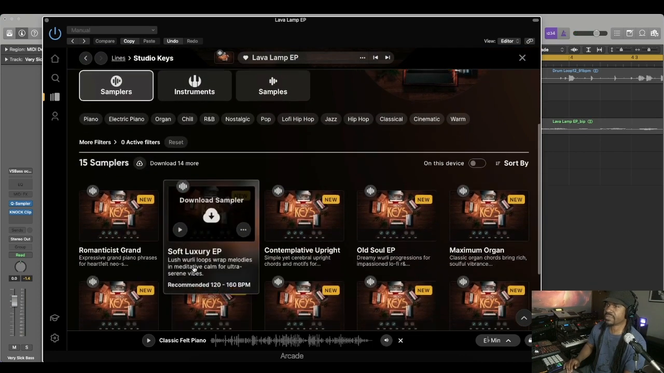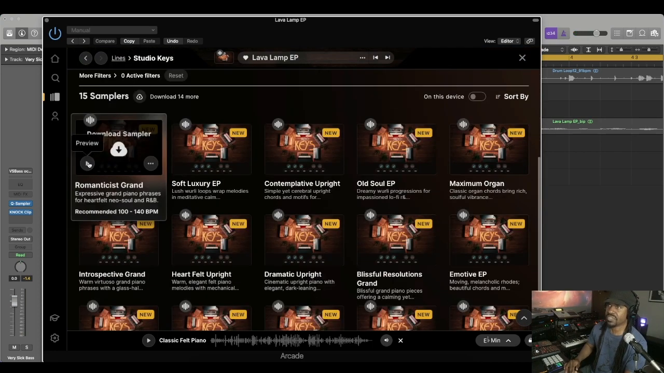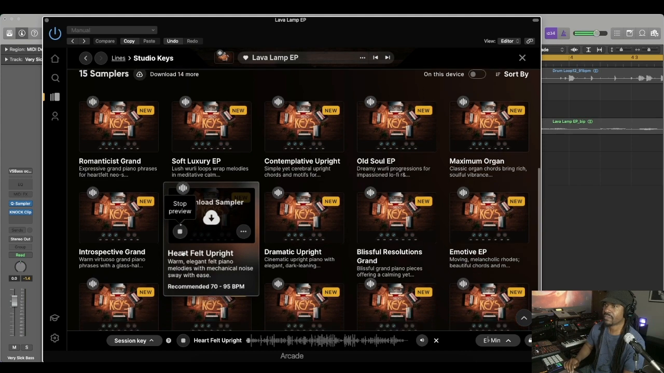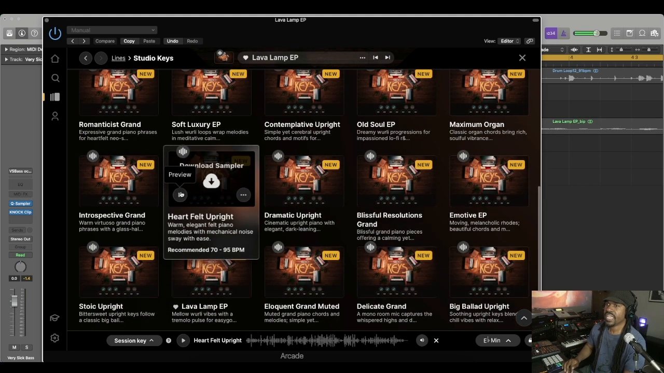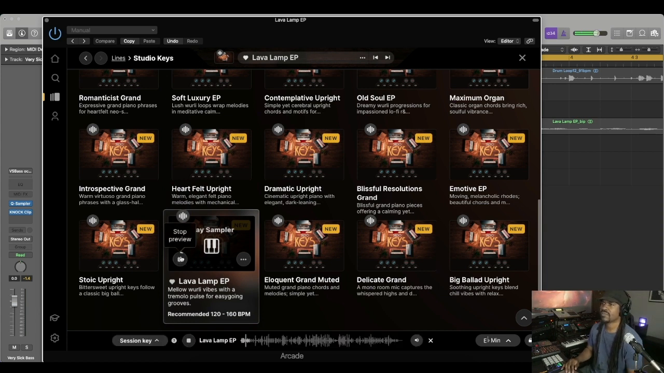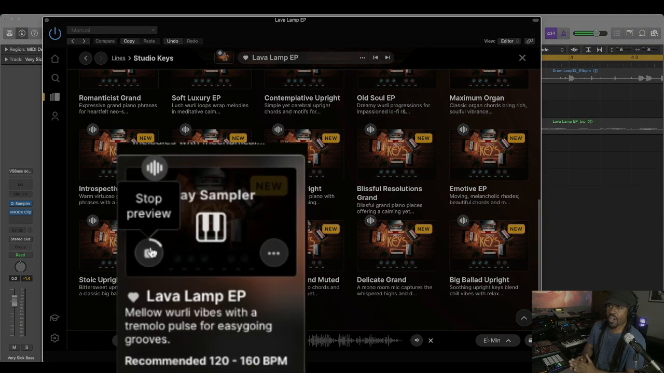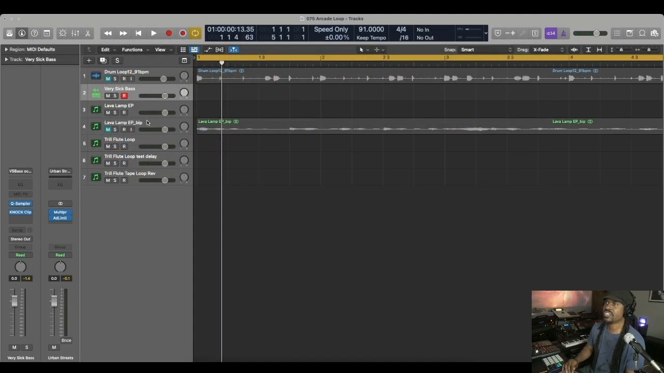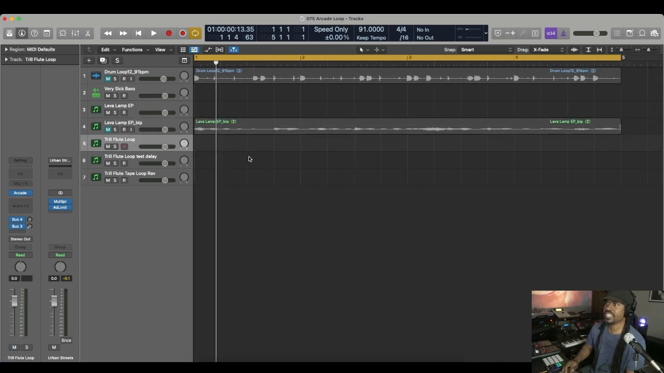Or you can go through the samplers, which are a bunch of chops, you know what I'm saying? Man, these are cold. This is the latest one at the time of this video. And I actually use one of these. Here's the one I use. This one is called Lava Lamp EP. And what I want to show you guys is a little feature that I like to use. I just started using this and I'm still exploring.